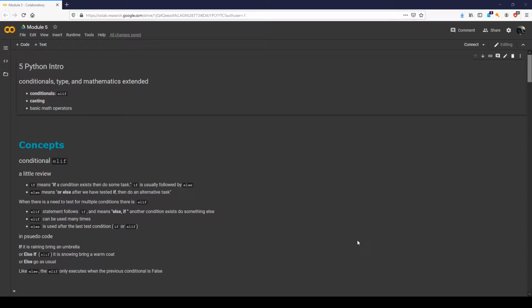Today we'll be doing Module 5, and in this module we'll be going over the elif statement, which is another conditional statement, as well as casting. So let's get into it.